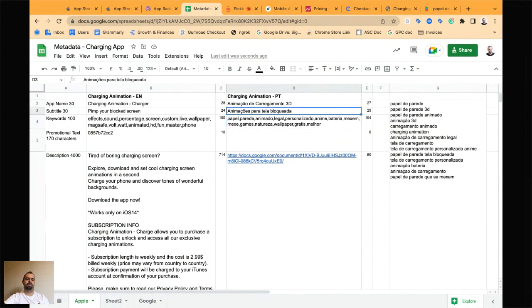Okay. Now the final one, which is the promotional text. Already thinking. What can we do here? I think something around making your phone cooler with all these animations. We have anime, nature, gaming. I think it can be very straightforward in that sense.